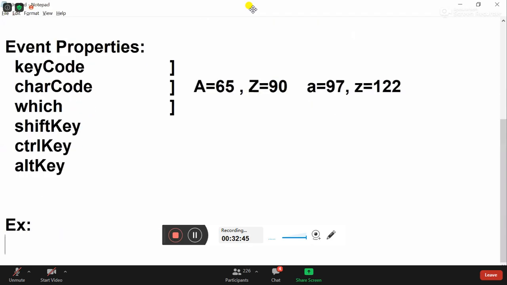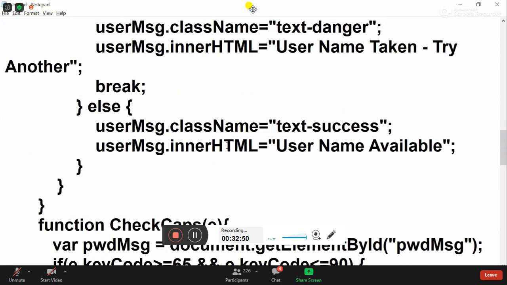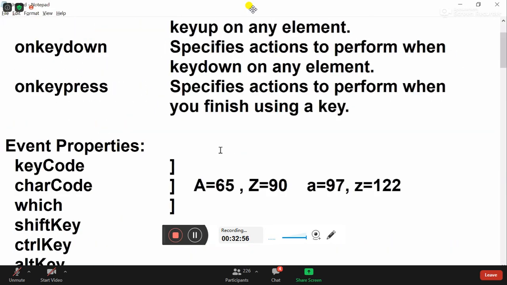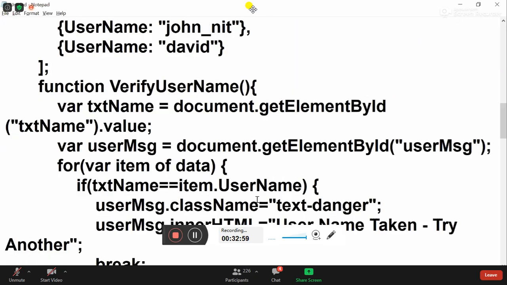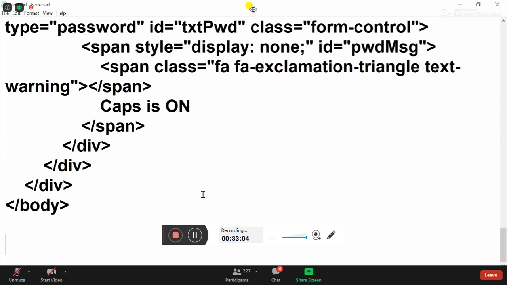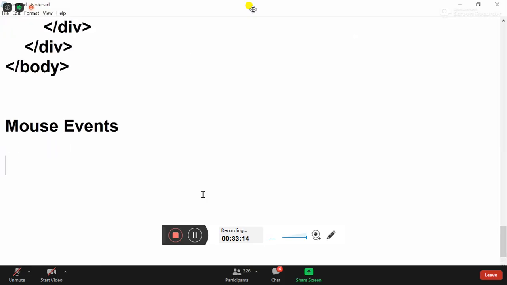This is an example of how we can verify the usernames and how we can handle the passwords, because many actions we want to perform immediately when a key is used. For that, you need to handle this. Similarly, some actions are performed on mouse events. Some actions are performed with regard to the mouse. With regard to the mouse means when the mouse pointer is over, when the mouse pointer is out, we can manage some interactions.